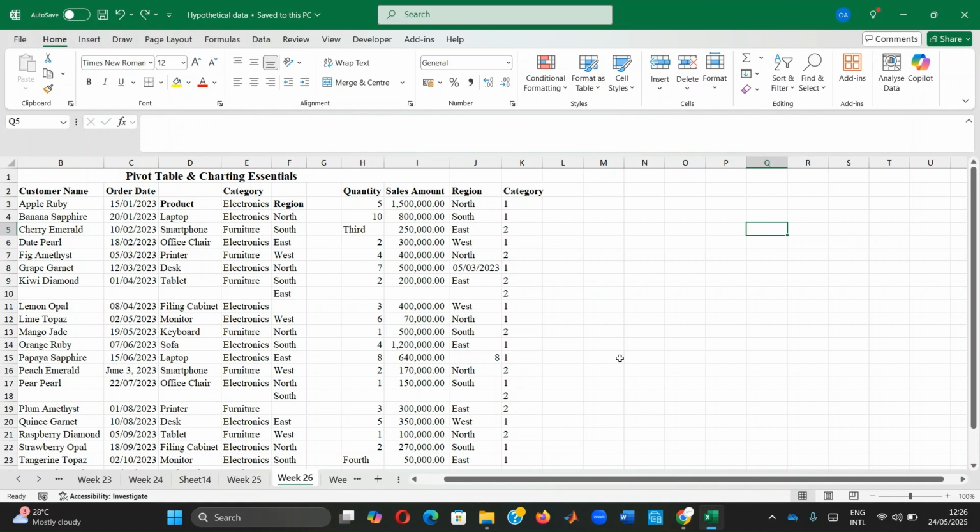Rule number two, ensure consistent data types in columns. This is a big one. Each column in your data should contain only one type of data. For example, if you have a column for dates, it should contain only dates. If you have a column for sales amounts, it should contain only numbers. And if you have a column for product names, it should only contain text.